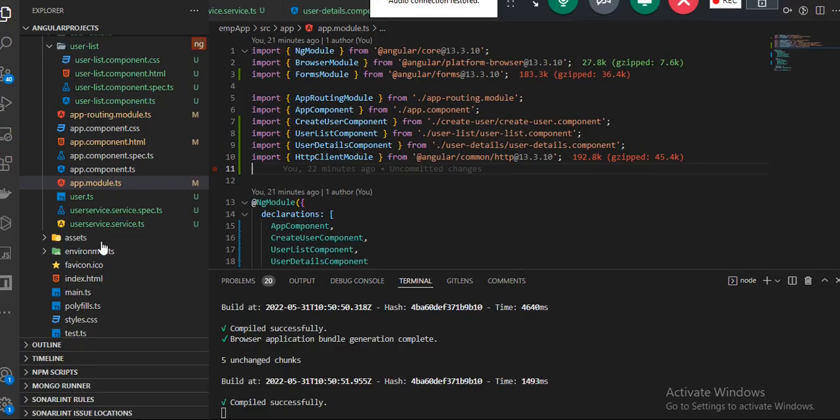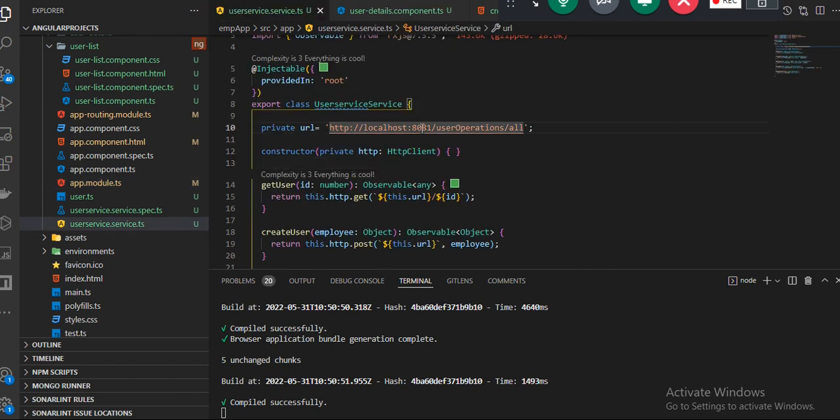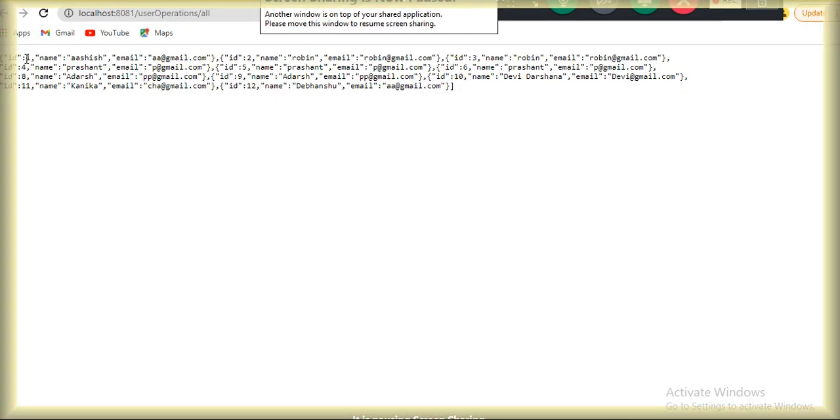If you see this user service, I have the URL here. So what is this URL? This is the URL. If you see, all the data is coming from the database, right?